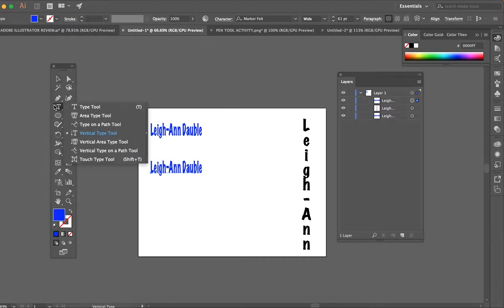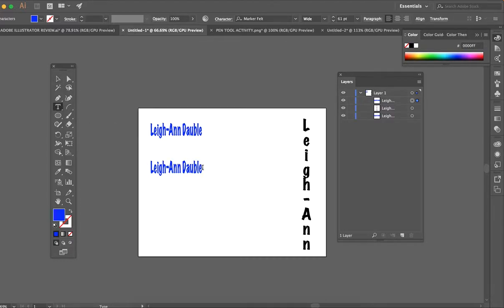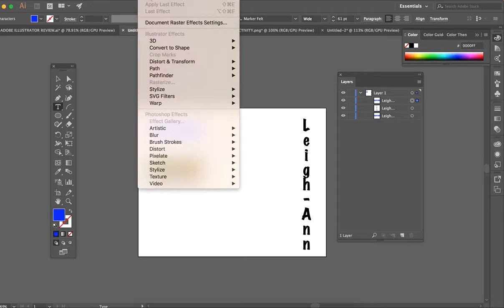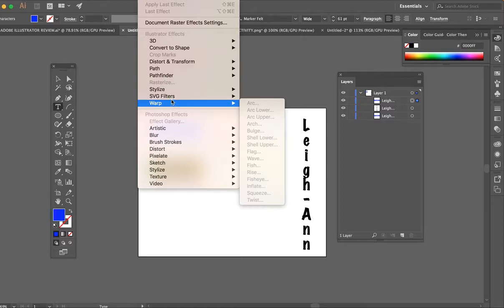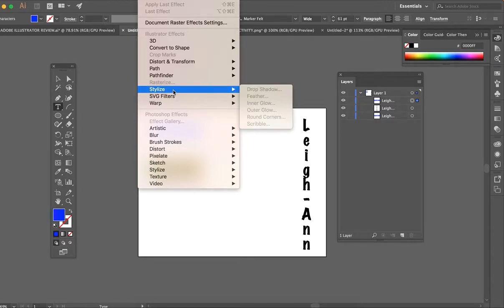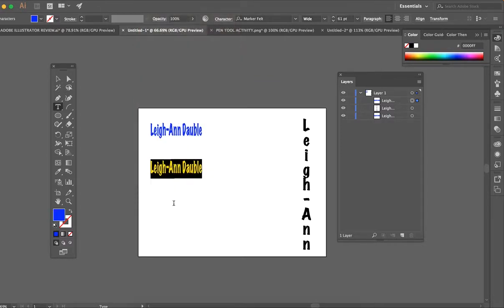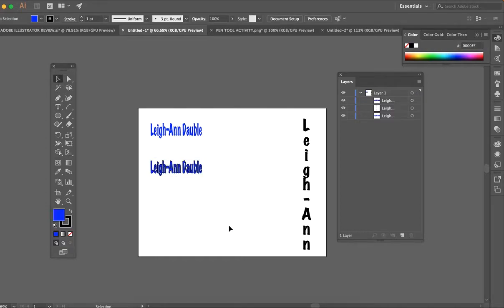All right. If I use my type tool and select the text and go up to effect, you'll notice that it will not give me the option of changing any of the effects here. Highlighting it and selecting the text only works for changing the color, adding an outline, and so forth. In fact, I can add an outline to this just to kind of show you how easy it is to work in Illustrator.